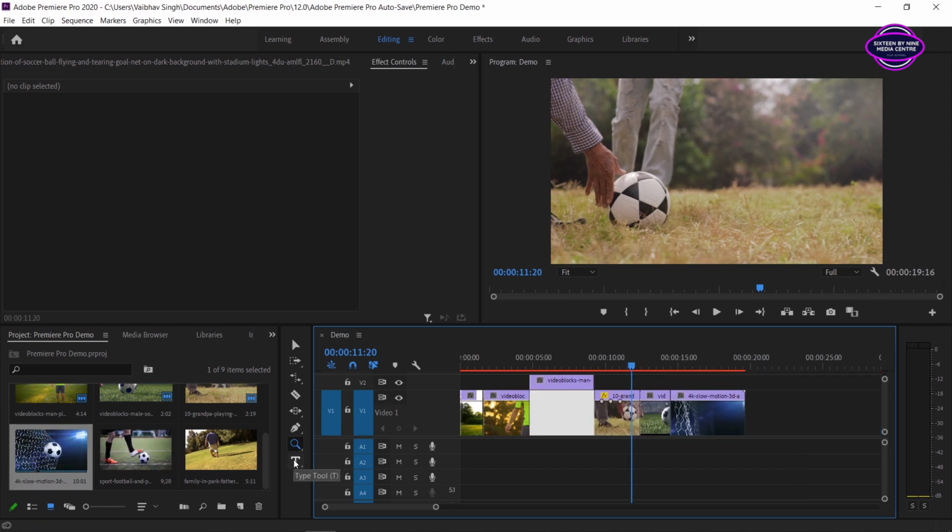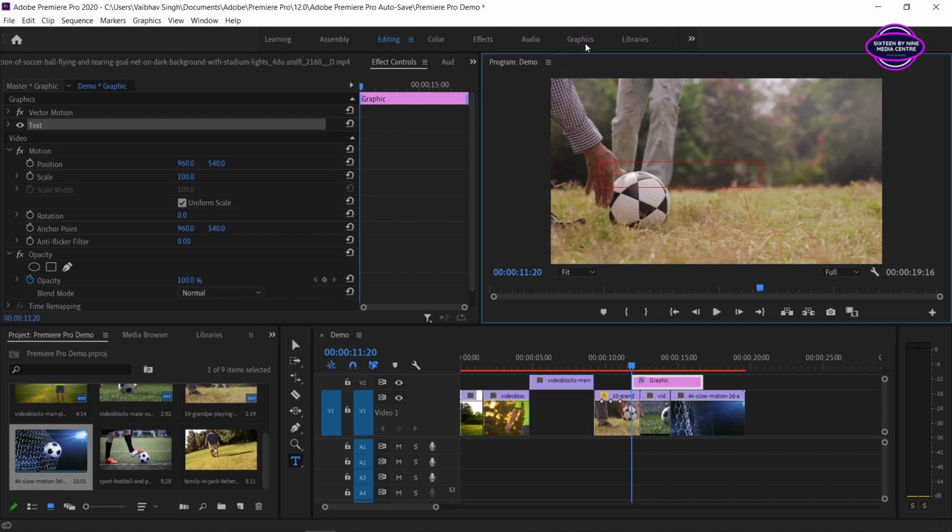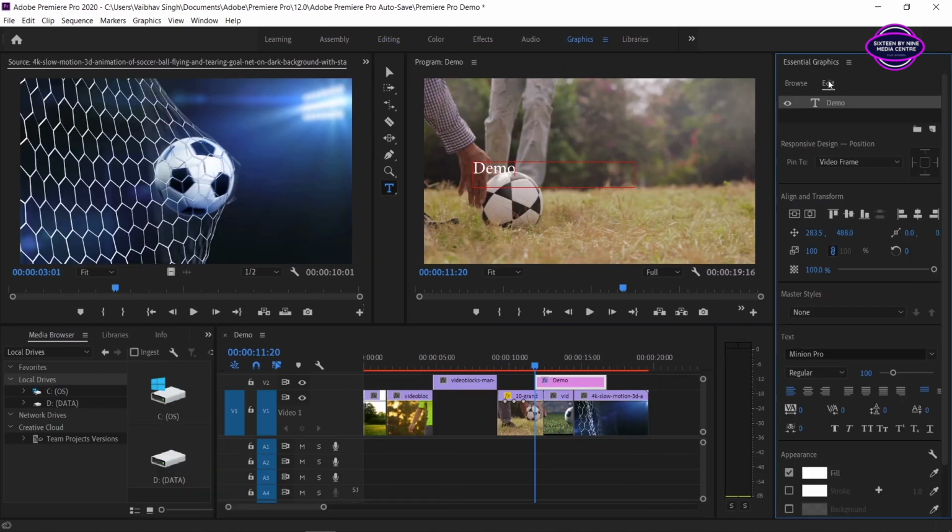Text tool: the graphic text tool was added in the 2017 version of Premiere Pro CC. You can add text directly in the preview monitor. You can edit more in the graphics panel if you are looking for the old legacy title.